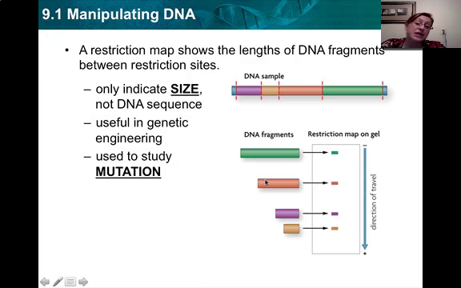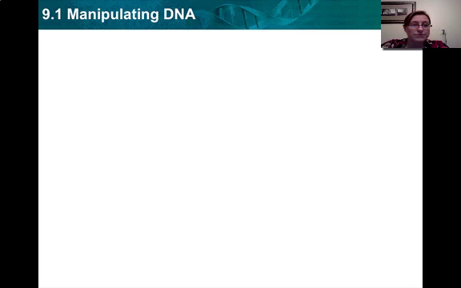We can't determine anything about the sequence from this technique. That is going to be another technique known as DNA sequencing. But still, this is really useful. For example, if we're studying mutations. Let me go back a screen here.